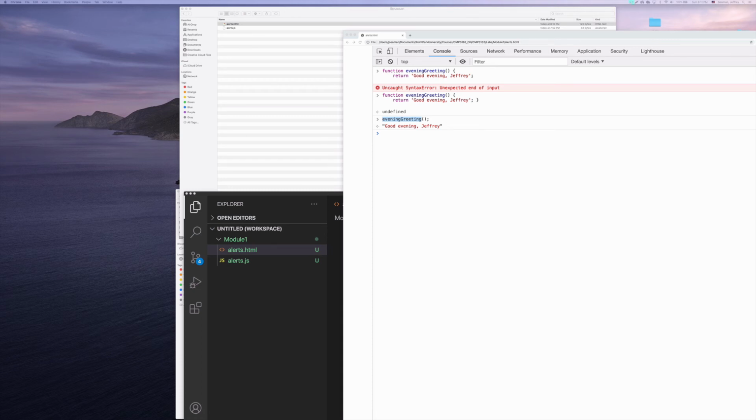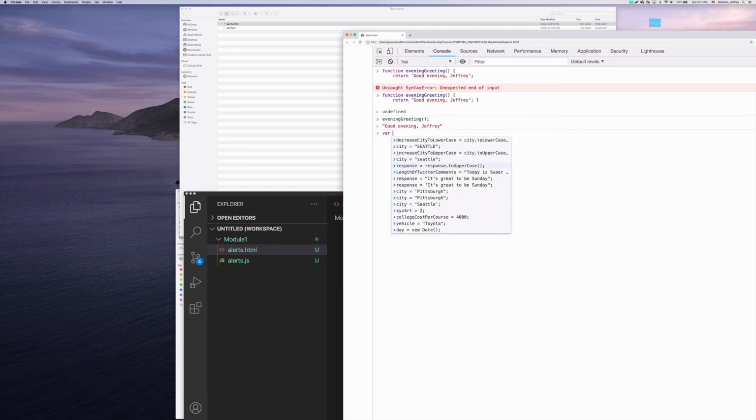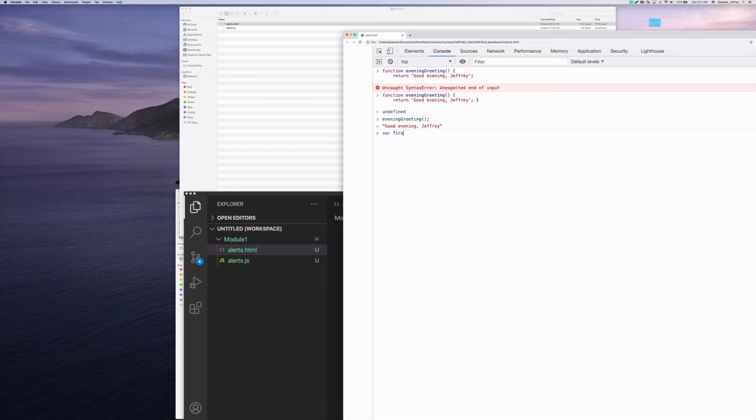All right, let's see what else we got here. So now we could also do something like this. We could say function even, we might have to declare these guys here. So in here, we could declare a variable. We could say var first name equals Jeffrey. You know what, let's use different names. Mike, and then I say var last name equals Tomlin.